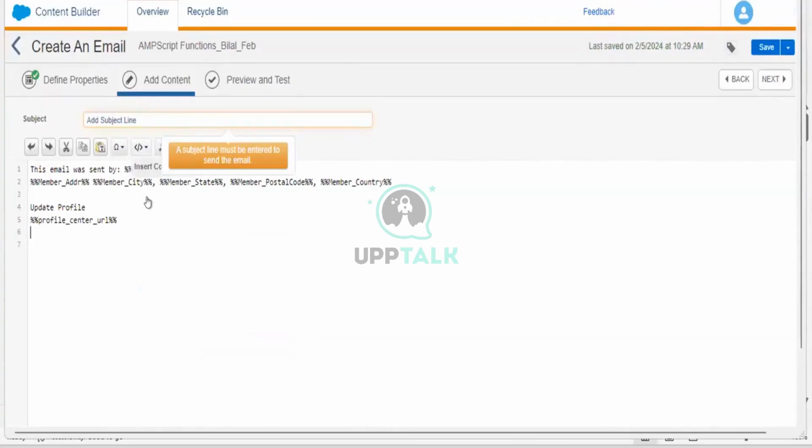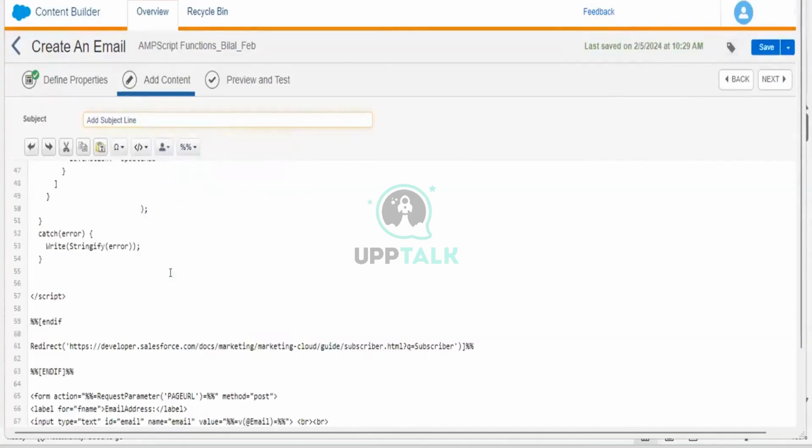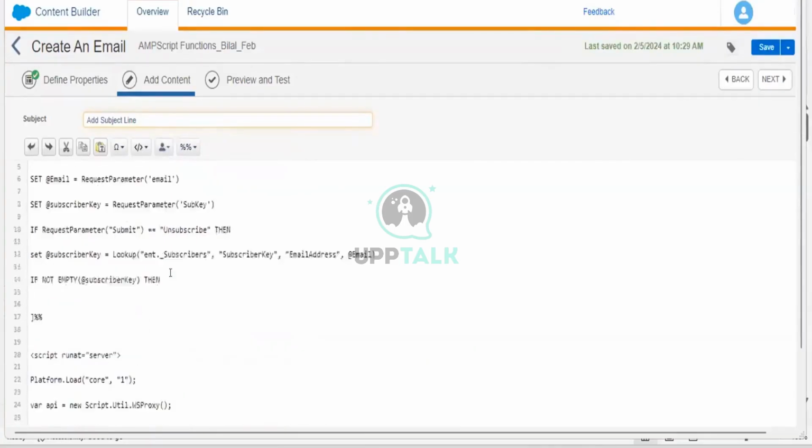Yes, go to there. System snippet. Can you drop? Yes, just below the section, system snippet. System snippet, unsubscribe, unsubscribe center. Yes, and give subject line mscript demo. Now you can just write a function section.